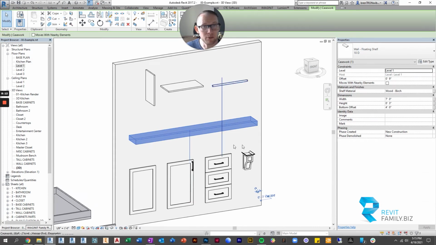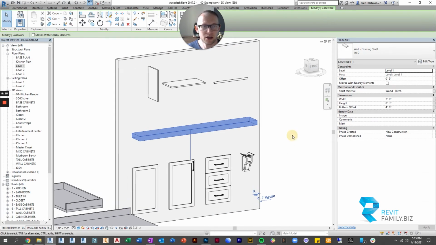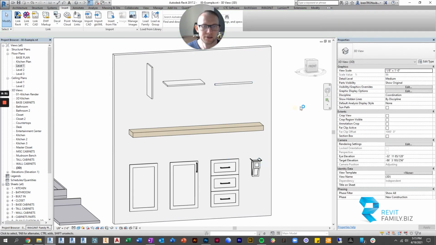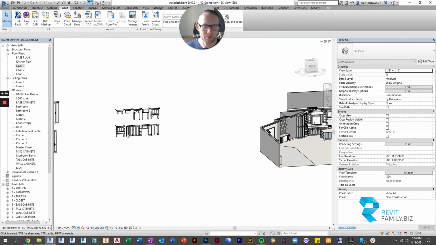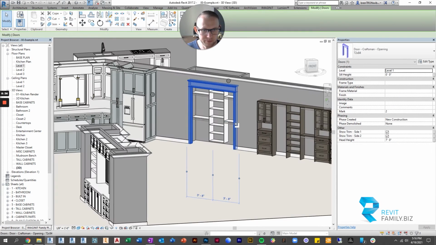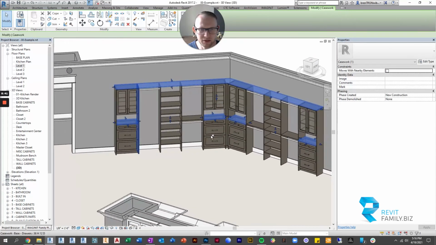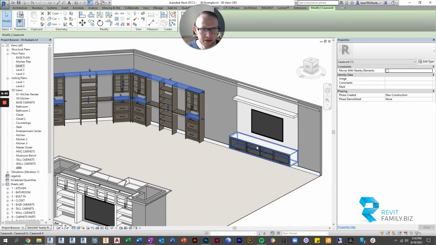Then floating shelves have become real popular recently. So there's a floating shelf. You can, of course, adjust width, length, height, its thickness, and its material. And then there's some very standard, basic closet shelf, closet divider, and then closet hanger rod. And you can see examples of that over here. There's like a standard closet. Here's like a walk-in closet, like in a master bedroom.